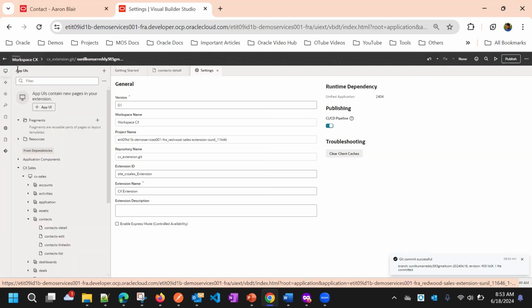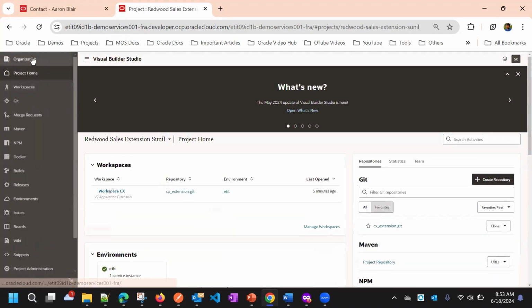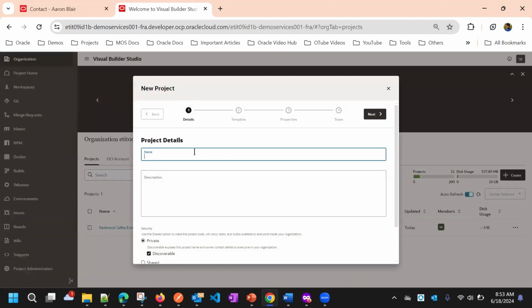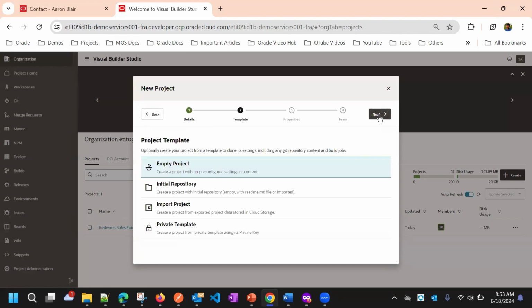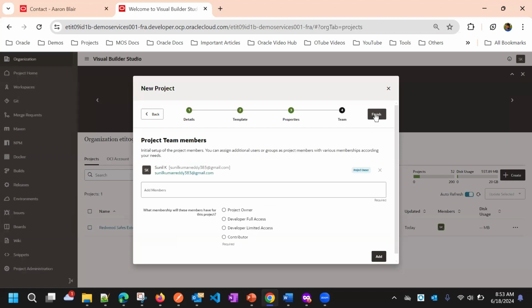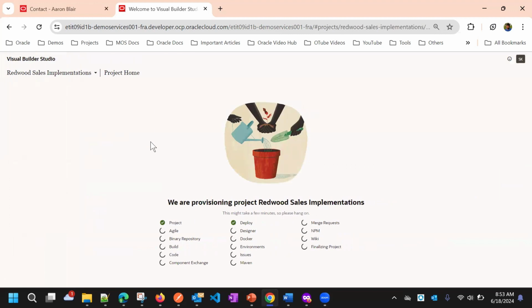So this is the second way. The third way is by going into organization. From here, we can launch creating a new project. This we have already seen by selecting an empty project. So we basically have three ways.